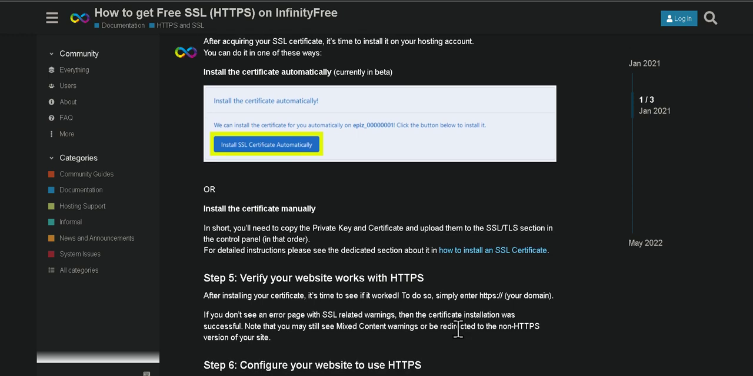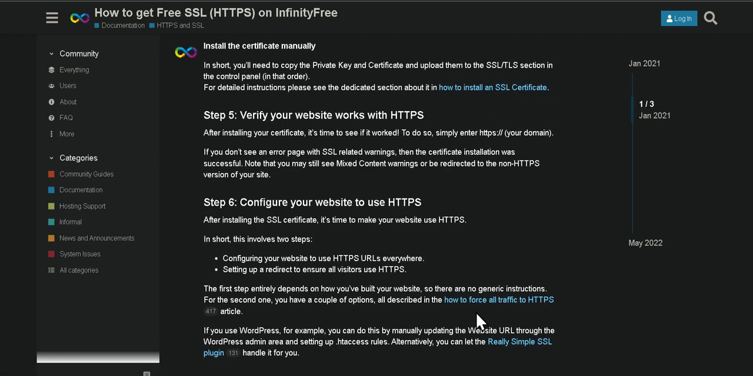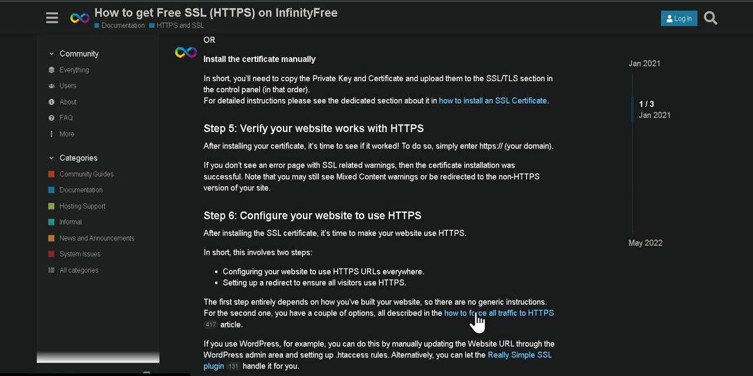Step 5. Verify your website works with HTTPS after installing your certificate. It's time to see if it worked. To do so, simply enter https:// and your domain. If you don't see an error page with SSL related warnings, then the certificate installation was successful. Note that you may still see mixed content warnings or be redirected to the non-HTTPS version of your site.